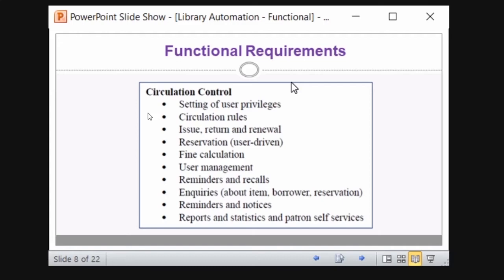And user management: how we are managing the users, different types of users. In case of a university, there will be students, there will be faculties, right? There will be non-teaching staff. So for faculty, there will be, let me say, 6 books. For students, 4 books. Non-teaching, 2 books. So you have to manage the users according to their nature of designation. Reminders and calls: reminders, as I said earlier, the due date. When the due date is near, it will send an automatic reminder. Enquiries, reminders and notices. Reports and statistics and patron self-services, right?